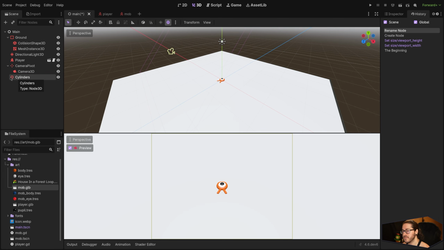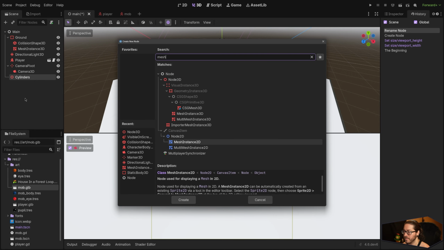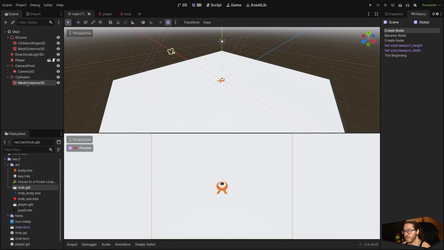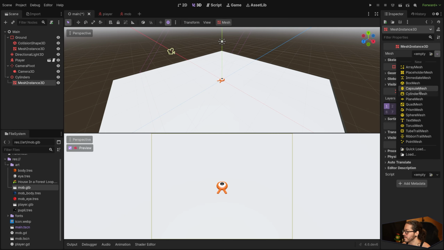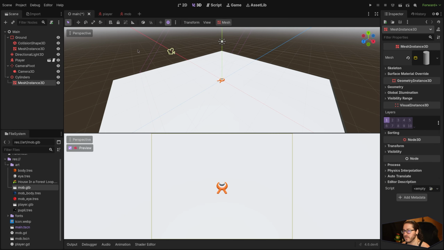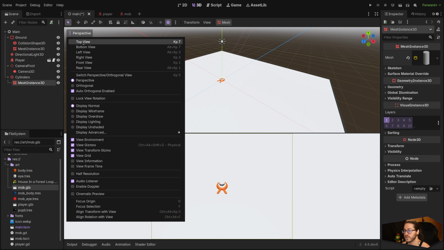Then with Cylinders selected, hit Control A and type in MeshInstance3D. Make sure your MeshInstance3D is selected and then go to the inspector. Go over to where it says mesh under MeshInstance3D, and we're going to give it a cylinder mesh, just like that. And then so we can line this up a little easier, I'm going to click on this top left option where it says perspective.